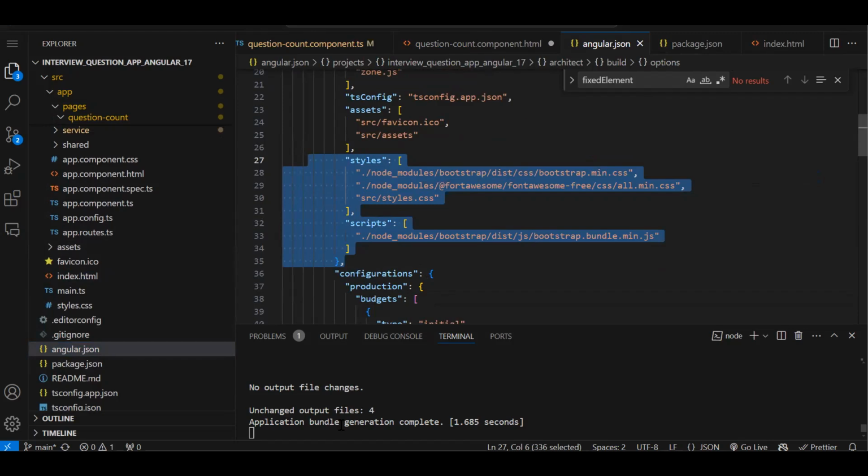Functionality wise, will it affect much? No, functionality wise, it won't affect anything. It will work the same if you add it in index.html or over here. But this is the standard way.